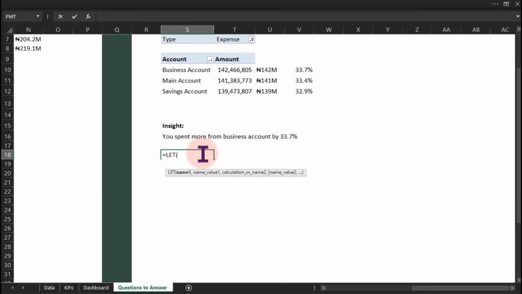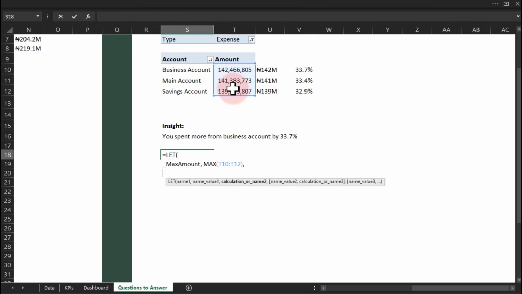So Alt Enter to go into a new line. So over here with my let, I'm going to actually say underscore max amount. So comma. So what am I going to store inside here? I'm going to store the max value here. So call this one max. Then over here, find the max. So if I close this now, put a comma on it, Alt Enter to go into a new line.